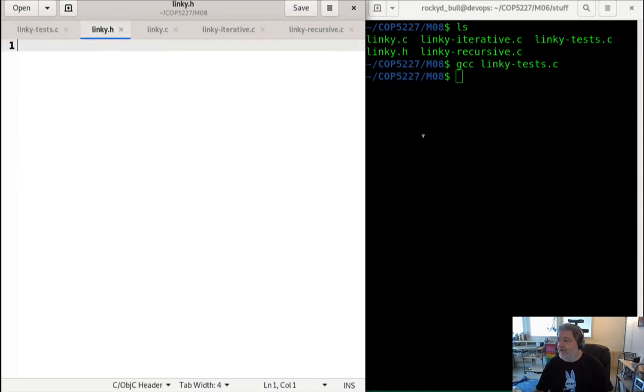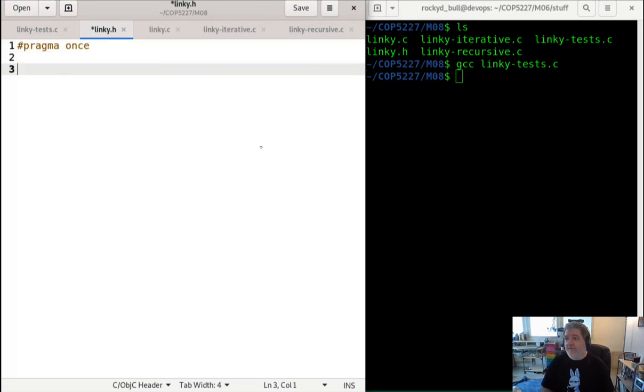Then linky.h. Linky.h is going to be the header file for that little linked list library. So I'm going to have the usual pragma once to make sure that if I somehow manage to include linky.h multiple times, it's going to automatically manage it for me so that I don't have double declaration and stuff like that. And what I'm going to do inside of here, I'm going to define my data structure, and I'm going to put the prototype of all my functions. So we're going to do it a little bit at a time, okay?